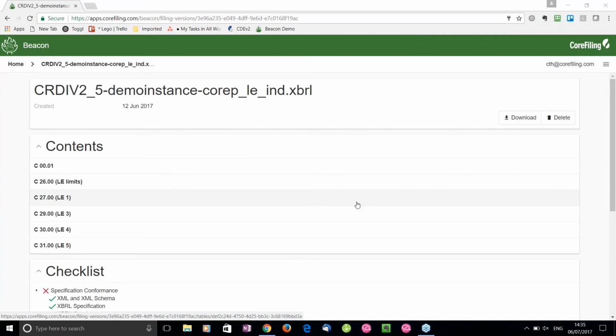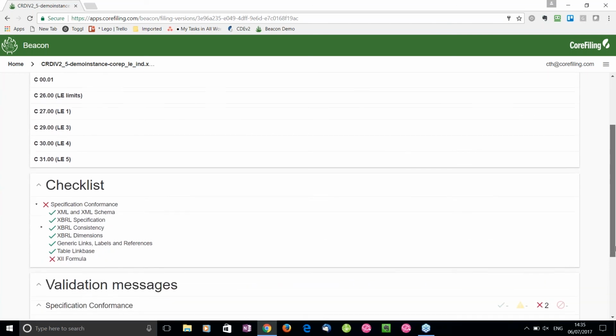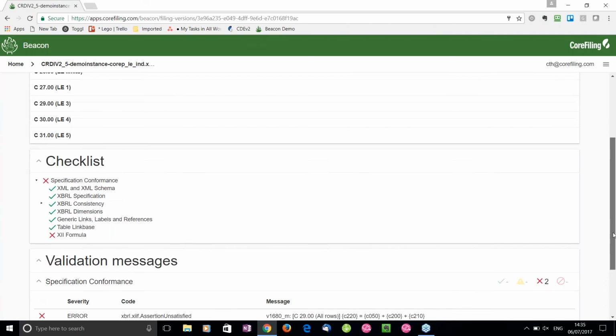So what we're looking at here is an instance or a report for the CRD4 mandate, and as we look through the screen, what we can see is that there is a set of contexts which refers to the tables that are being submitted in this report. But perhaps most importantly for the context of this presentation, there is a checklist. And as Tom said earlier, there is a hierarchy, if you like, of validation checks that are being gone through every time that this gets validated.